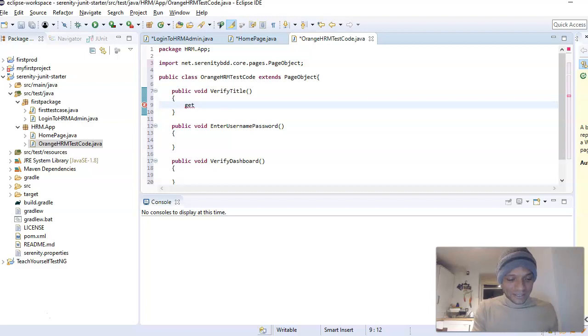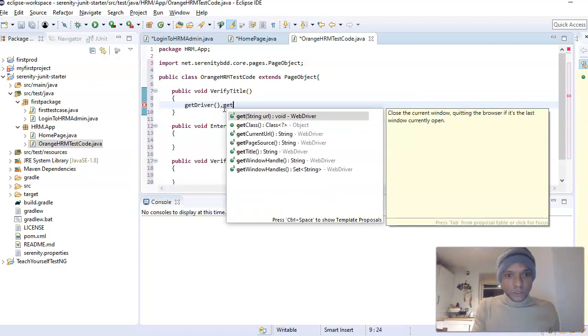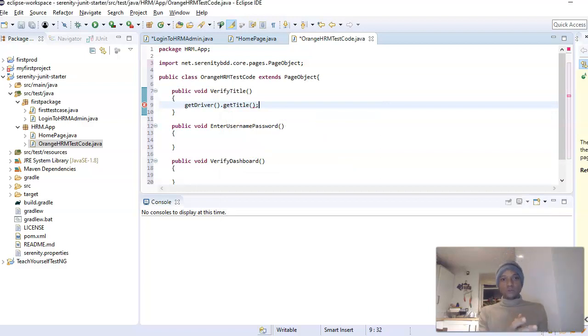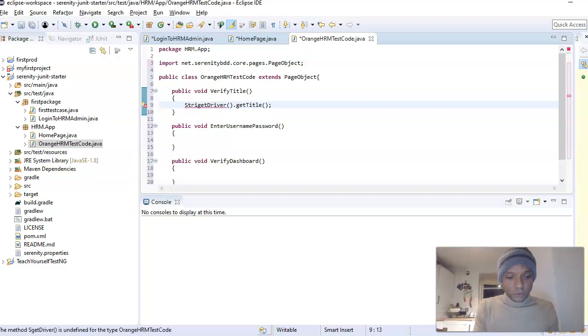So we'll go get driver dot, nope, not dot, you have to do that first, and then dot, and then you go get title. So we've said get driver and we've got our title, but this is going to be returned in a string. So we'll call this a title, and we've returned that in our string.